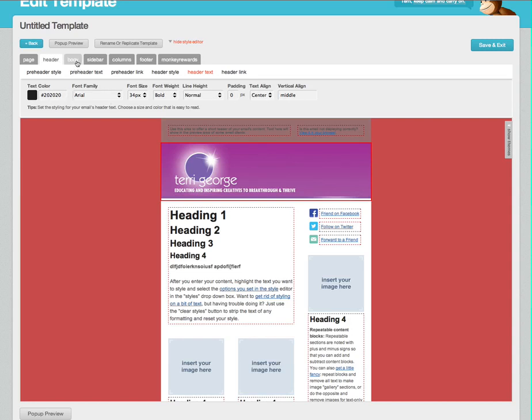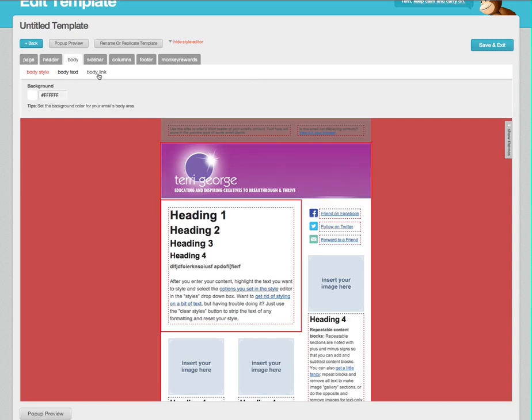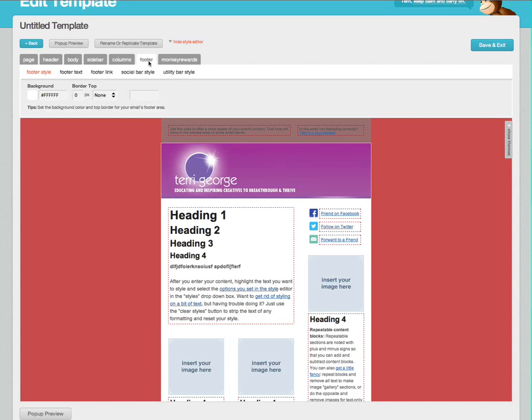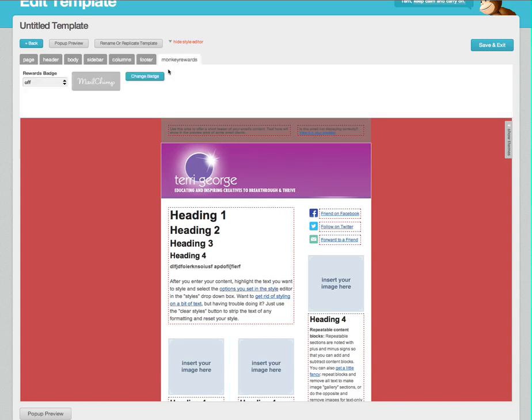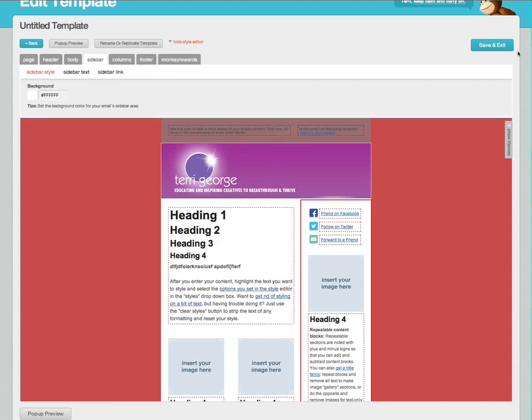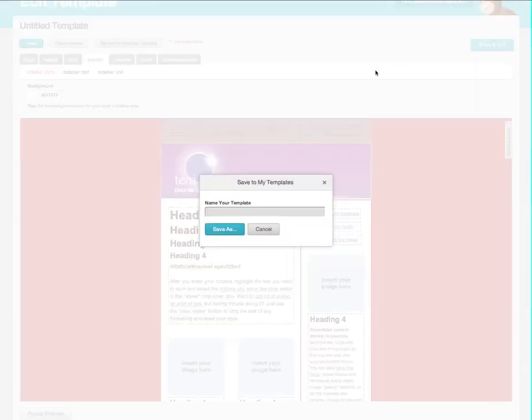Again, we have some more control around our body, so you can change the font and the links that are all automatically defaulted to within the body. Same with the sidebar, very similar options in there that I've already demonstrated. The columns, again, changing background text, so you can see there's quite a lot that you can do in here. Footer, and then Monkey Rewards, well, I think that's an affiliate scheme, so you probably don't want to worry too much about that.